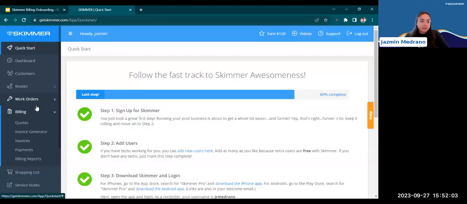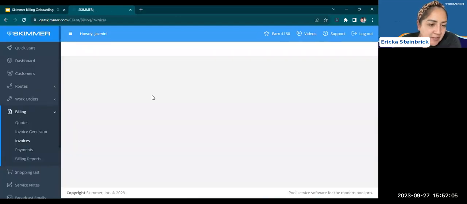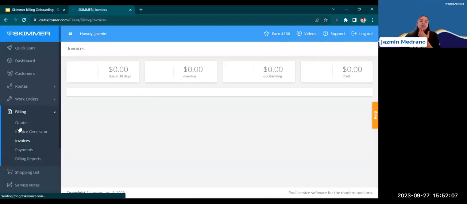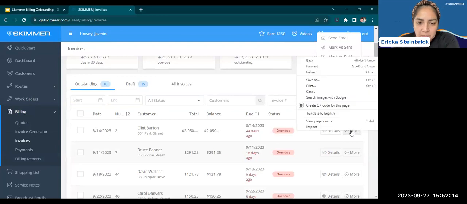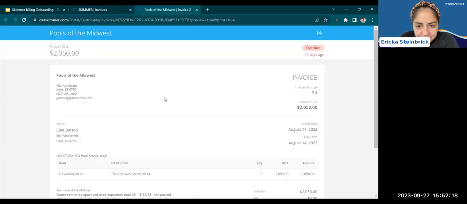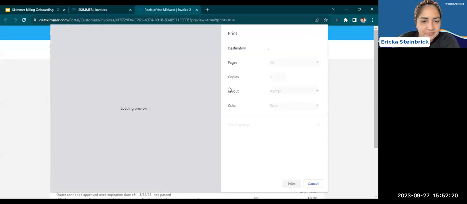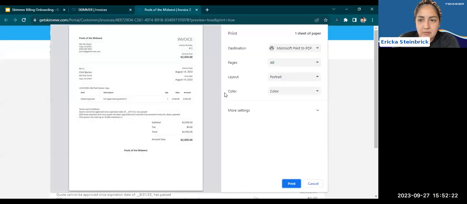Okay, do you see Skimmer? I see Skimmer. So we're in invoices now. Yes. So if you click the more icon and then click print, that's what will take you to print the invoices.